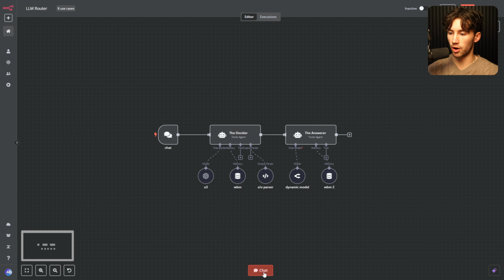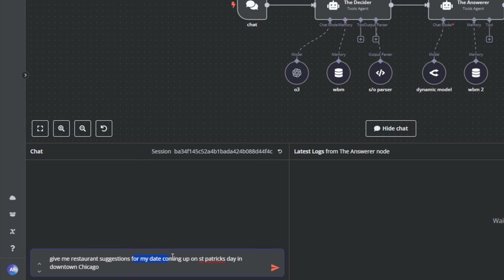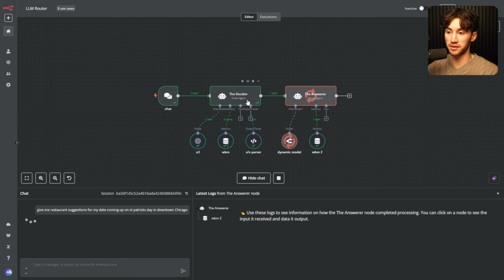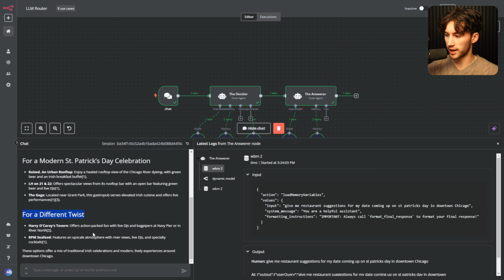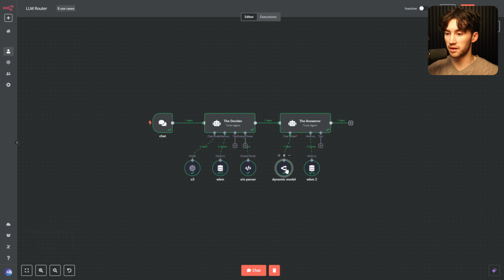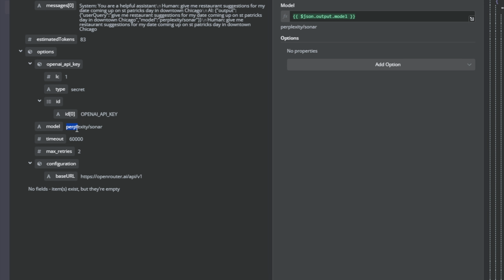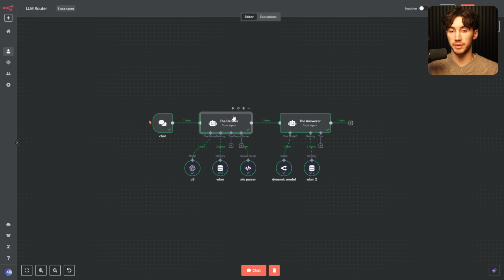So let me just open up the chat real quick and then ask a question. I could say something like, give me restaurant suggestions for my date coming up on St. Patrick's Day in downtown Chicago, and I could send it off. And this decider agent is going to have to decide which model to use, which in this case, it should use Perplexity since I'm asking a live data question and it needs real-time data. As you can see, it gives me a nice answer. That's great. Gives me some different restaurants I can go take a look at. And if we click into this dynamic model, what you're going to notice is the model it used was Perplexity in this case. So you can dynamically map a model from the previous agent. That's what we're going to be learning how to build today.